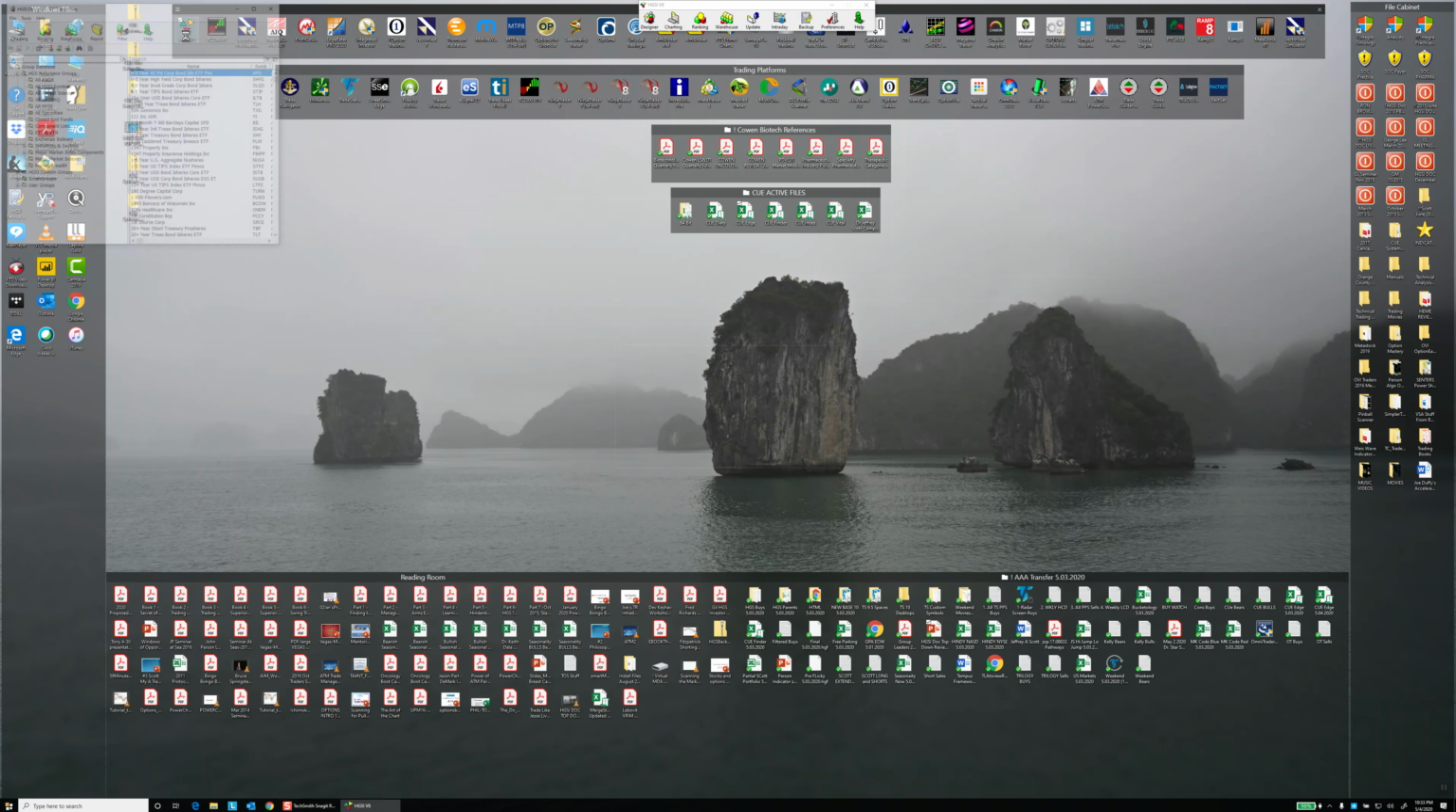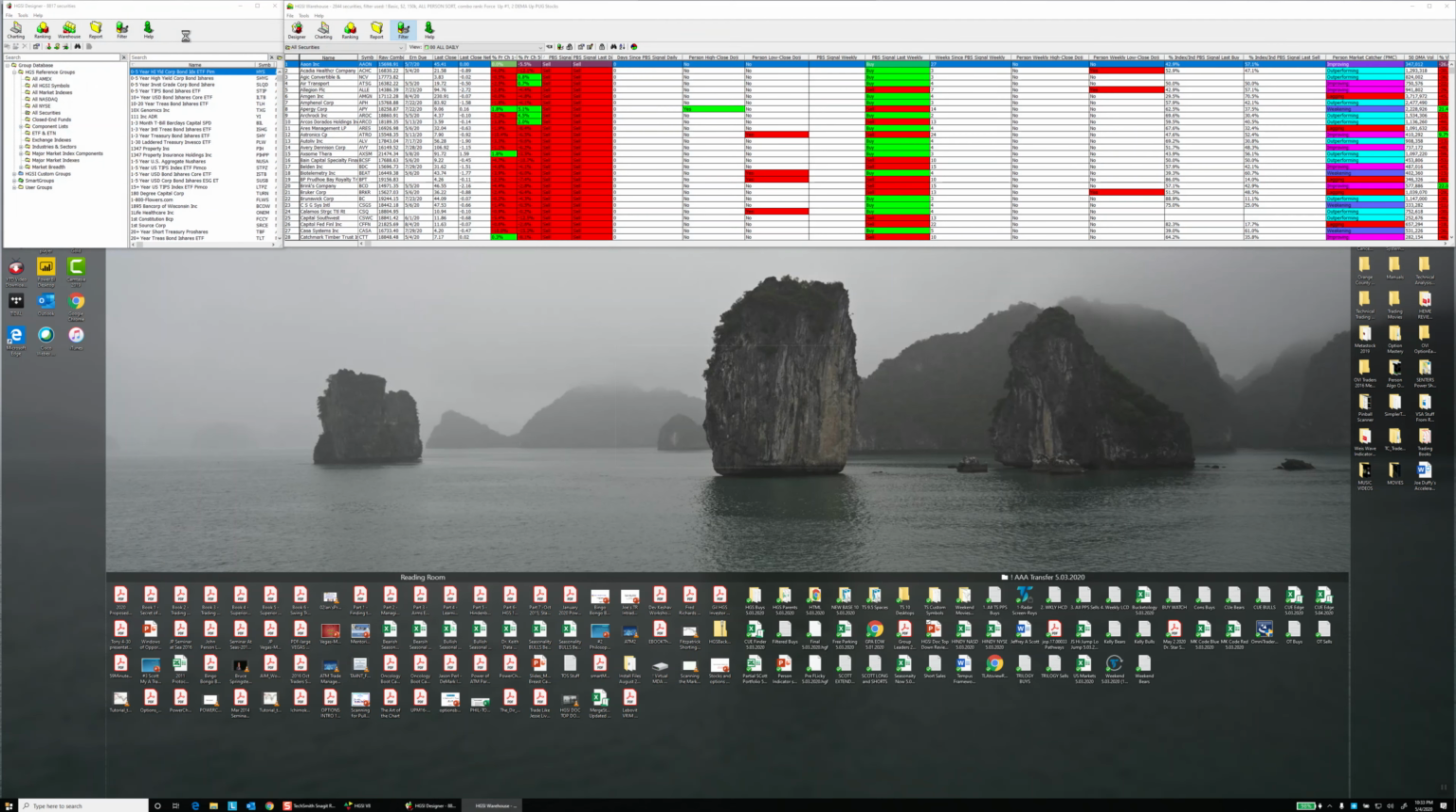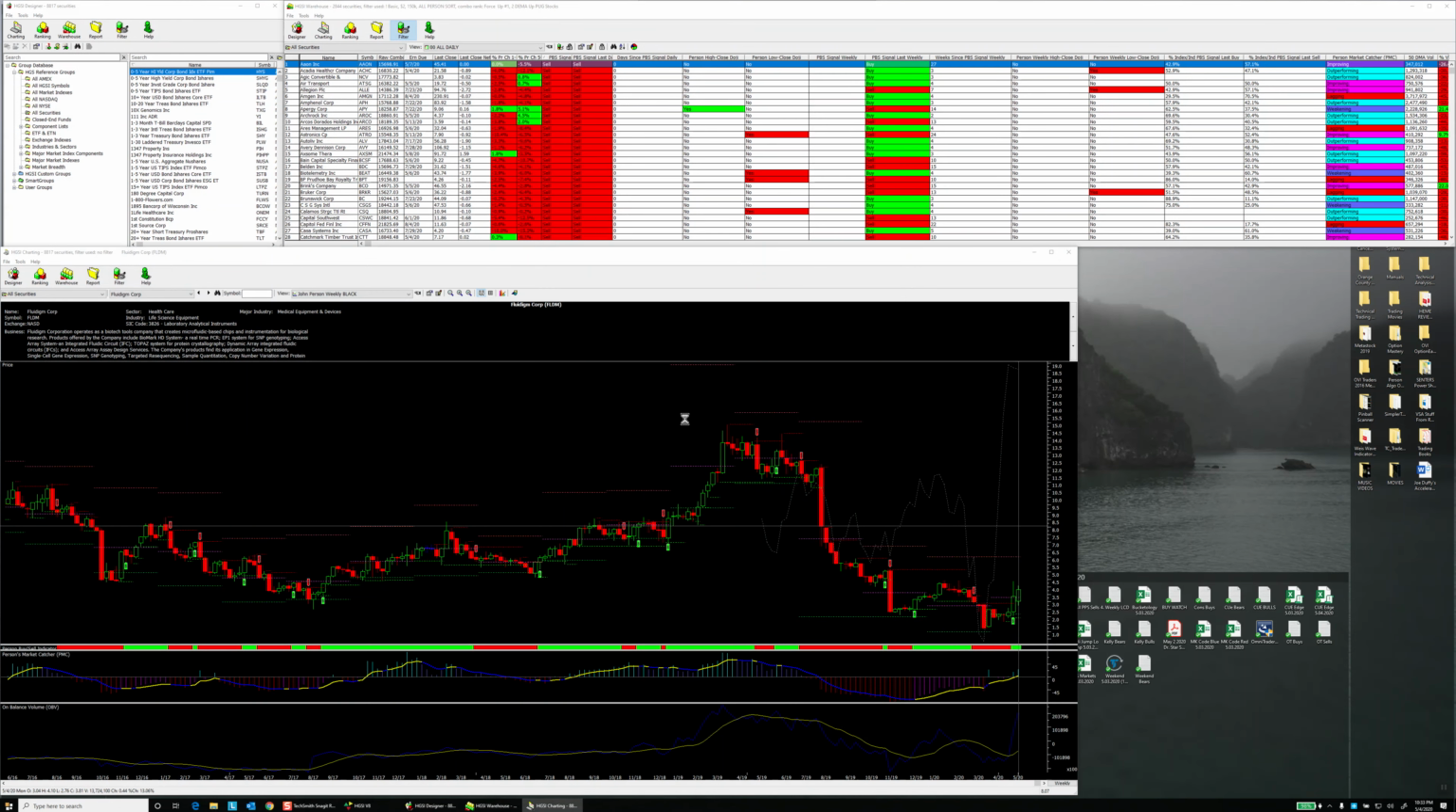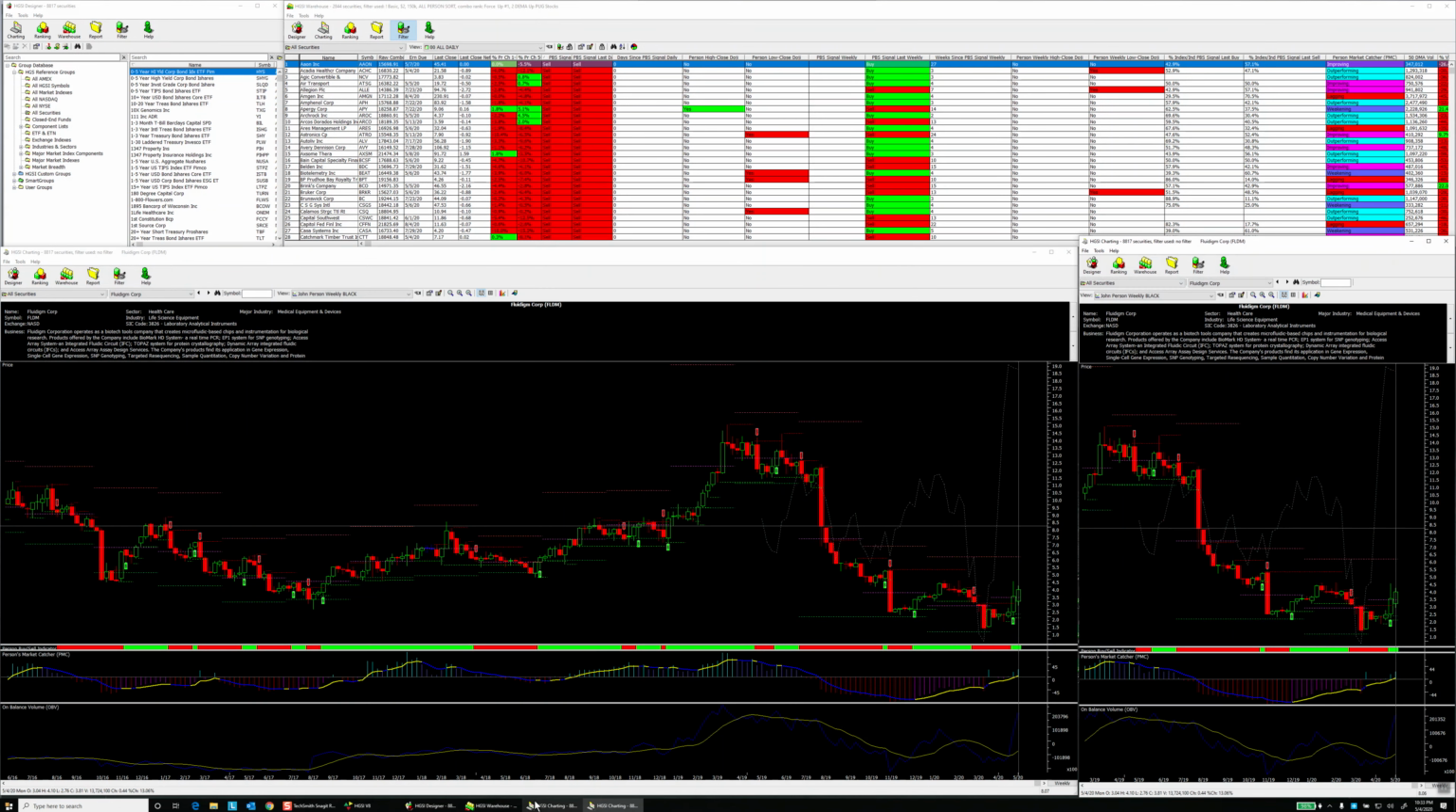I'm going to double click on it. Now, it's going to open up a bunch of windows. What I'm going to do is show you how, on the main menu, you update the program.